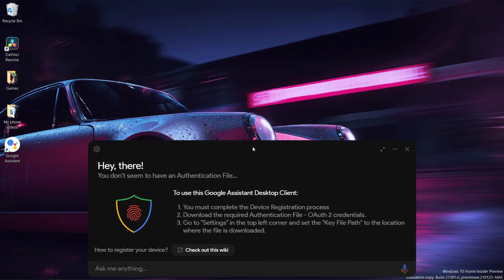Once you basically get it set up, you just want to click the Windows button, Shift, and then A, and it'll open it up and tell you that you don't have the authentication file. So it'll tell you at that point how you can actually get it set up. And if you see on the bottom, it'll say how to register your device, check out this wiki, just go ahead and click that button.